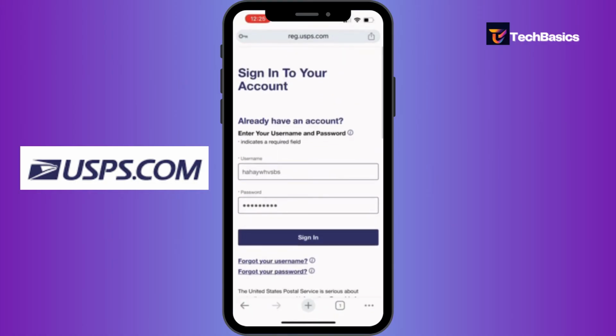And since we have typed in our information, all we gotta do now is hit that sign in button and you'll be signed in or logged into your USPS account.